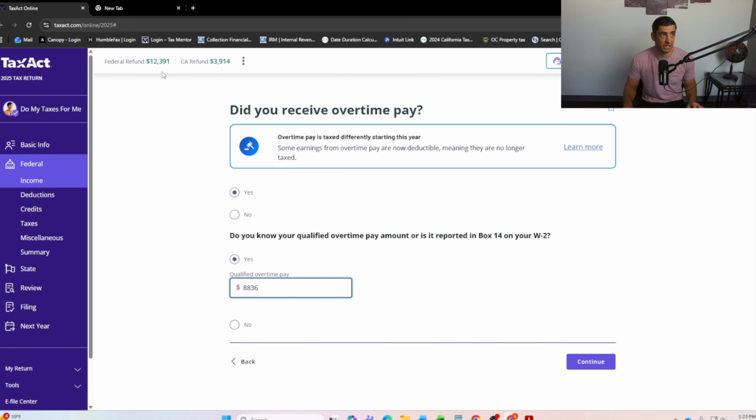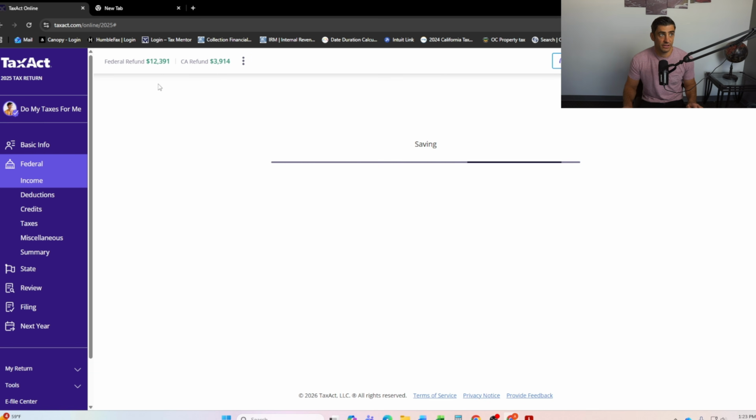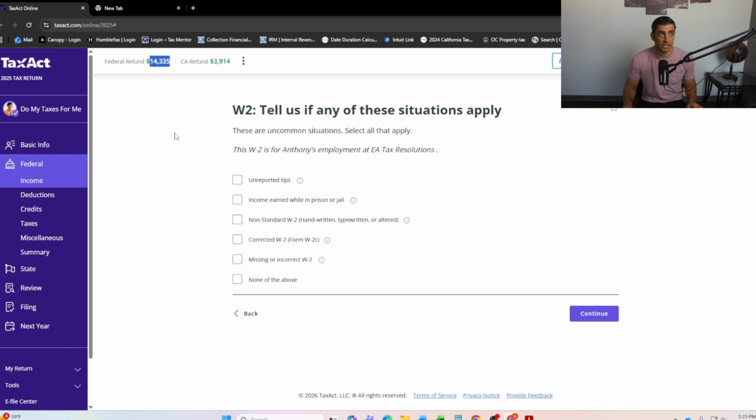And you'll see this refund change right as I put this in, and I'll hit continue. Look at that. Boom. Changed. Did it change by $8,000? No. Why? Because this is a deduction. This is not a credit. Deduction means you reduce the amount of taxable income. So essentially what you have to do in order to figure how much your deduction is worth is you just multiply the deduction amount by your tax rate. In this instance, it's 22%. So 22% of that is about $2,000, and that's why it changed.